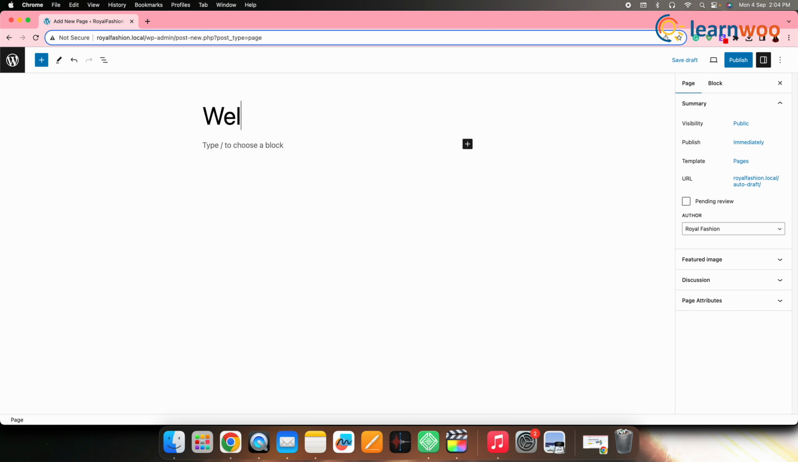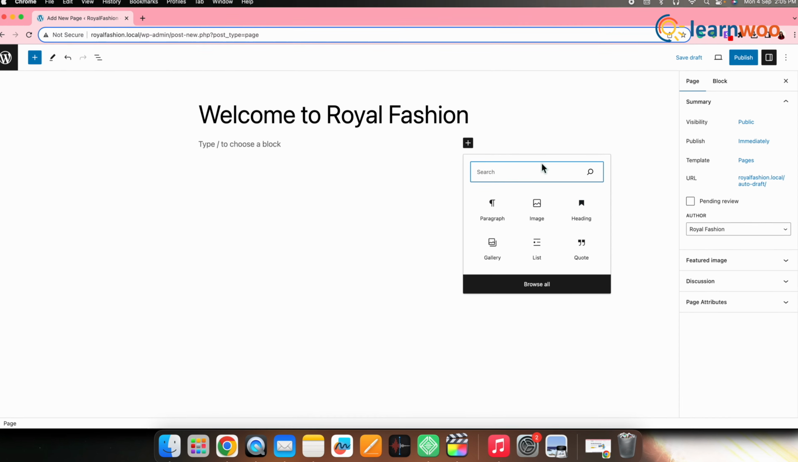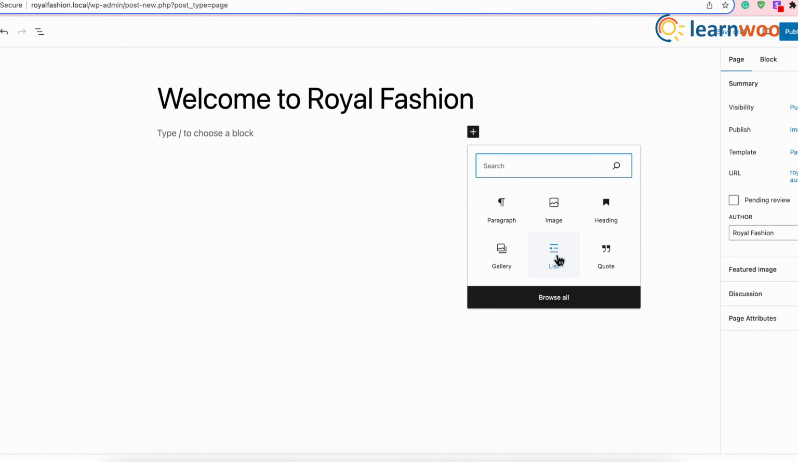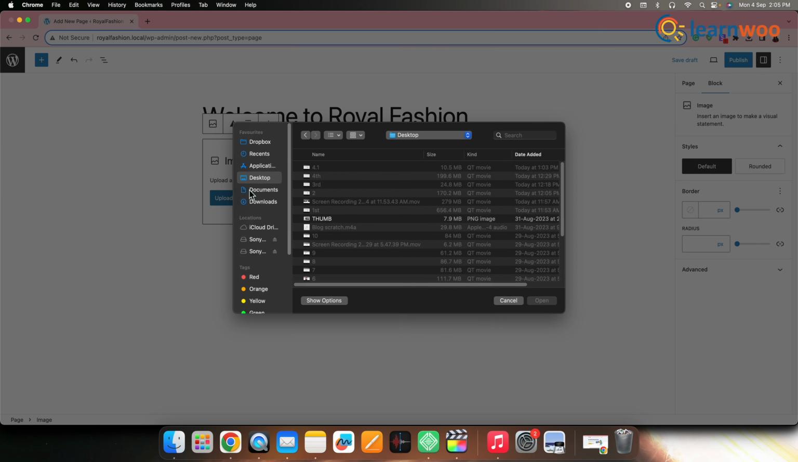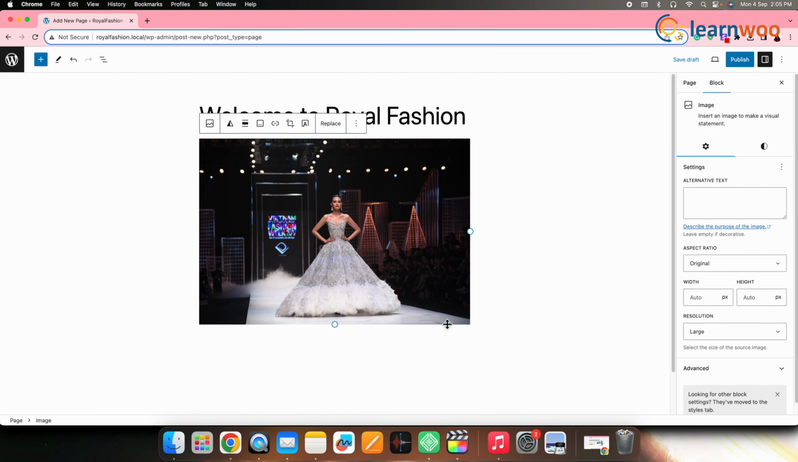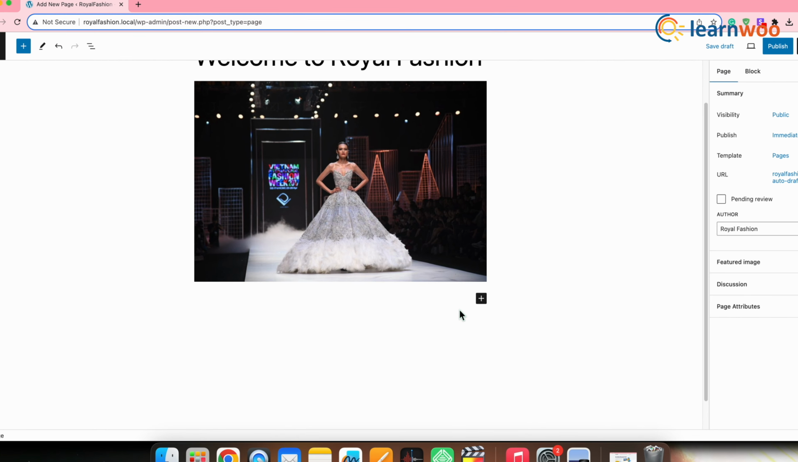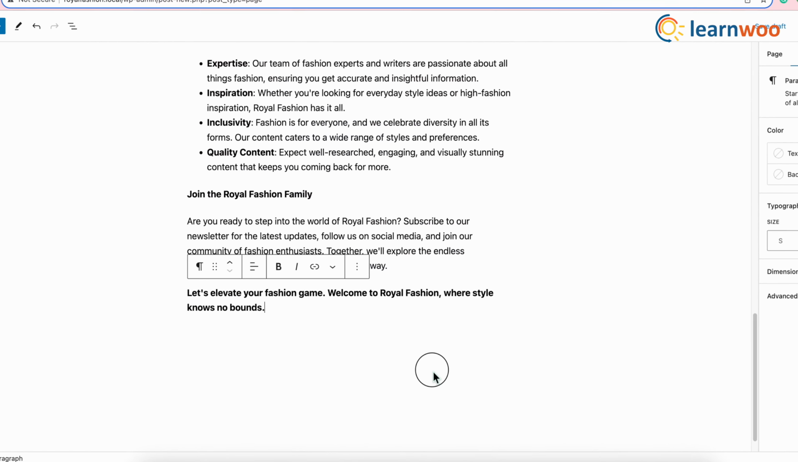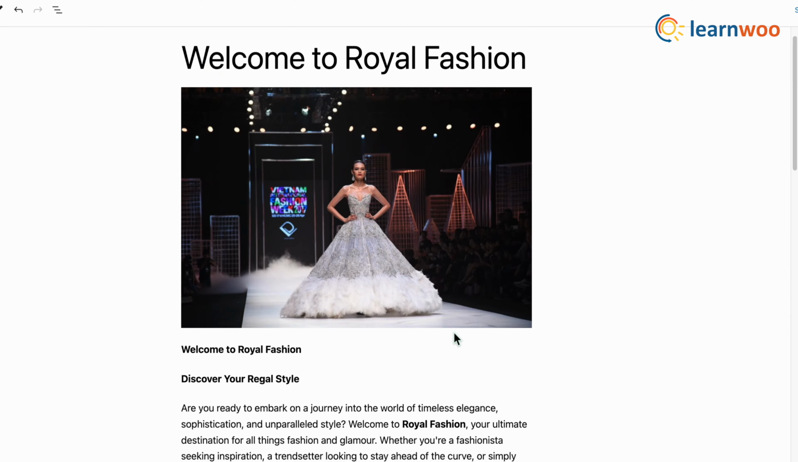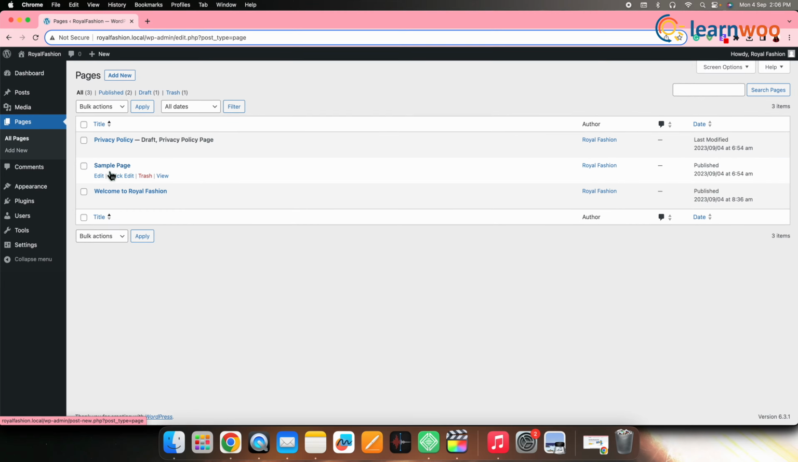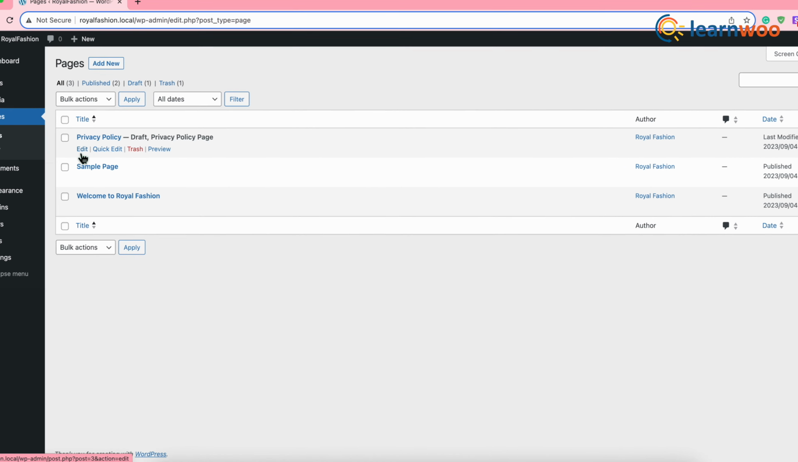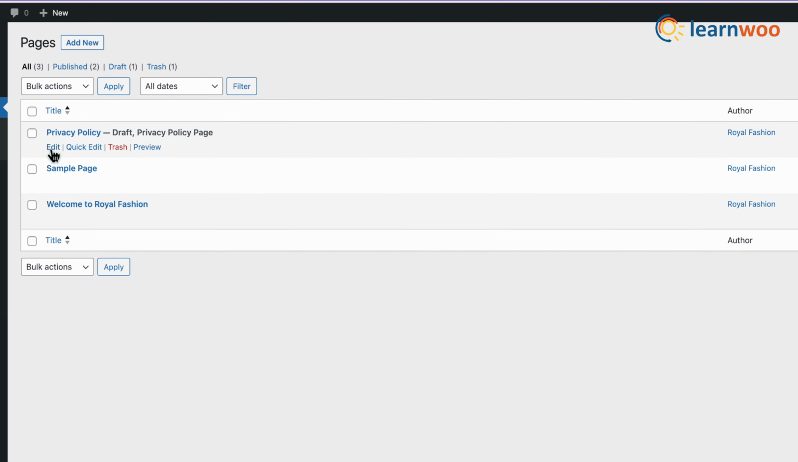Next, enter the details like title. You can also click on this particular plus sign here to add an image, video, or any new section or block, etc. Let's add an image first. Now next, let's enter some details here. Once done, click on Publish. You can also edit the already existing pages by clicking on this particular edit option here.